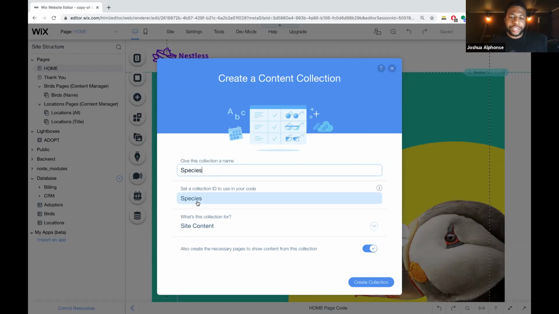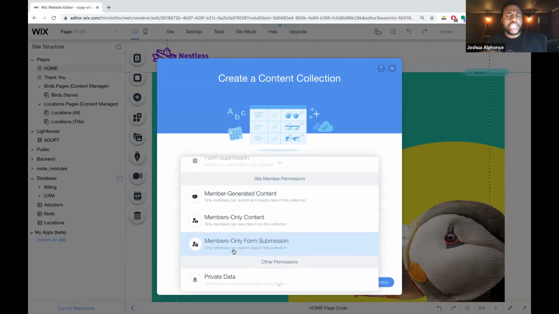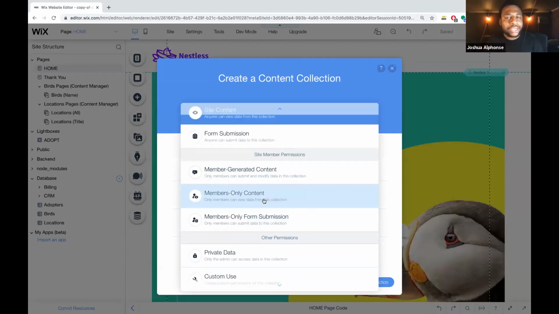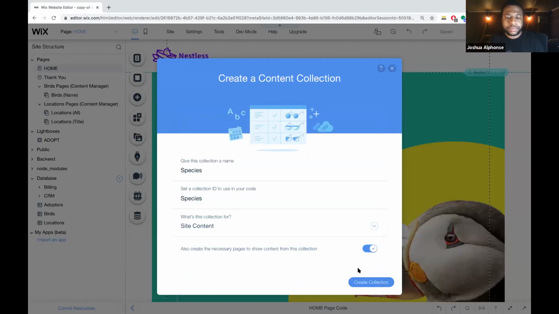And then we have another field here, a dropdown, for what's this collection for? At the moment, we have it set to site content. But if you want to set different permissions or even set what kind of database it's going to be, you can change it here. So we have it as site content. You have it set up for form submissions, all right? If I want to change my permissions to site members only, or even just for my admins to see, I can do that all here easily without adding any code at all. So we're going to keep it here at site content just to get started.